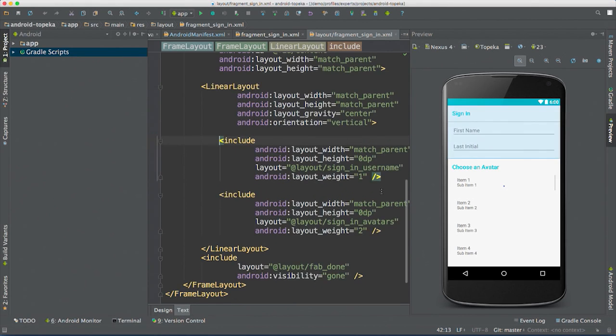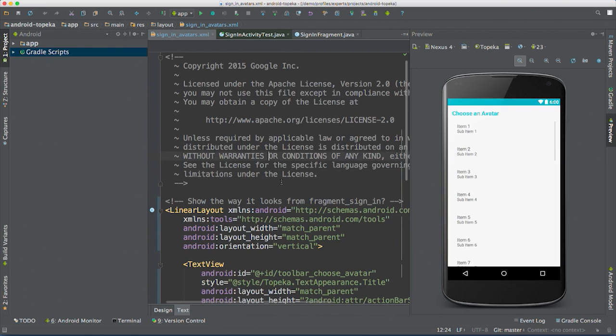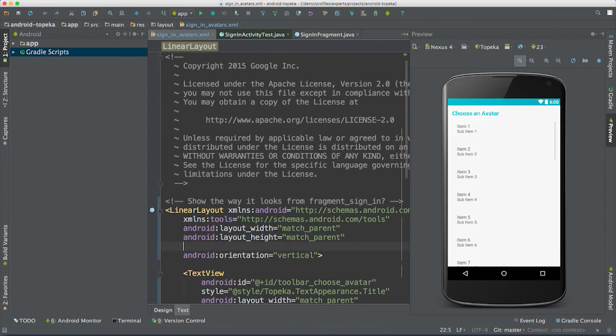And this layout is composed of a couple of elements. So we have an included layout for this avatar. So let's jump to that layout, sign in avatars. And you can see when I'm looking at this layout, I'm only seeing the avatar list. I'm not seeing the list the way it appears in the final layout. So for that, you can use a design time attribute.